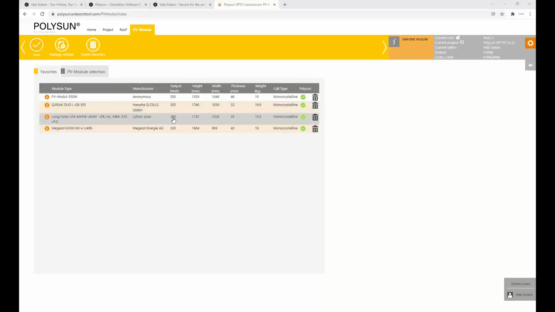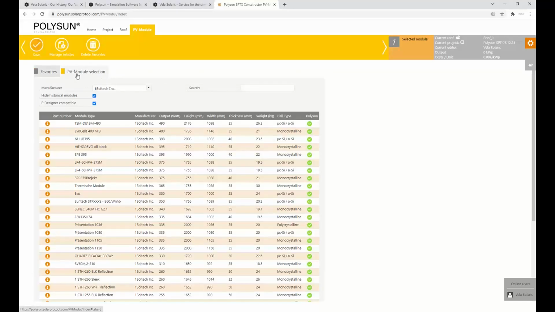So let's just continue. We are now in the PV module section of the tool. Here you can select from a broad catalog of PV modules. You can see my favorites, which are created automatically, and you can also go to the PV module selection, which includes a vast catalog. In case you are missing a module, you can simply shoot us a message. Best if you attach the module data sheet already, and then we can include it in our database.